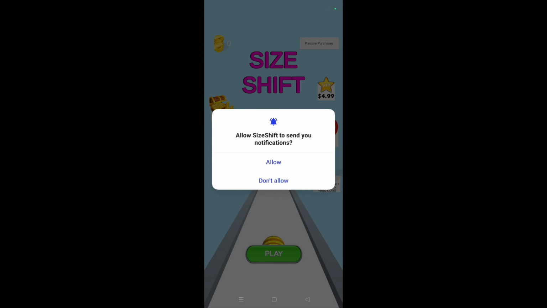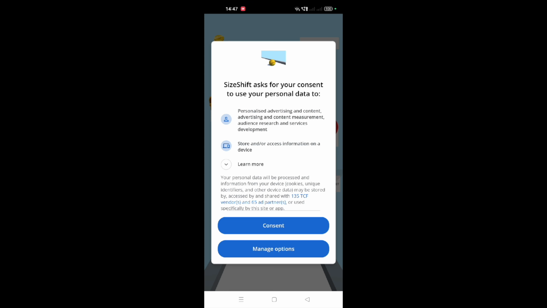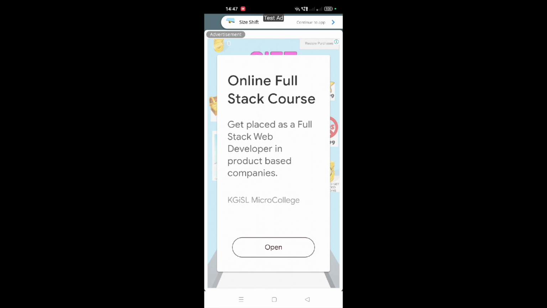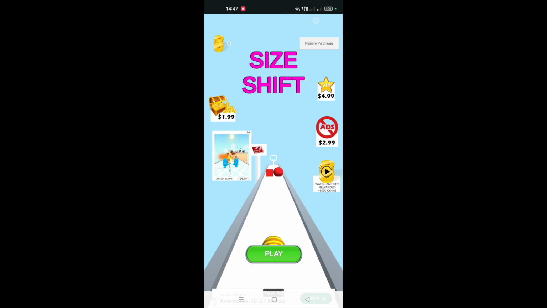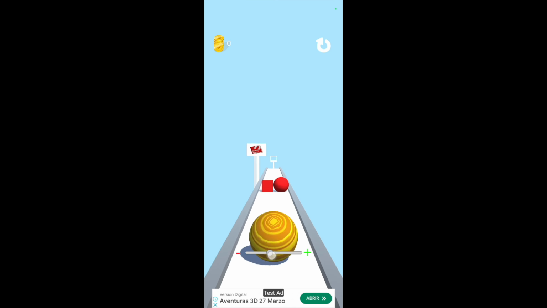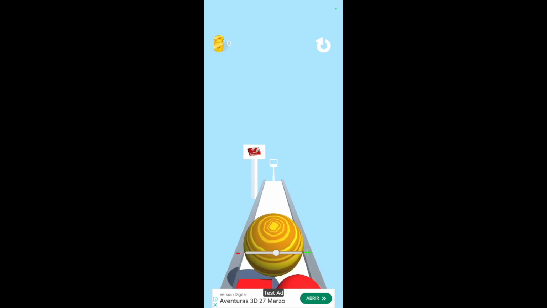Click on allow notification. This is the GDPR consent message. Let's click on consent. Now below you can see the banner ad, and this is the app open ad that is loaded after few seconds. Let's click on continue to app. Now let's click on the play button, and here you can see the native ad is also loaded and we can see it over there.